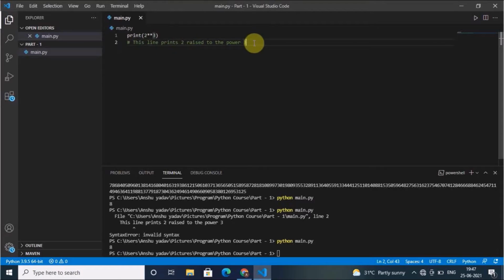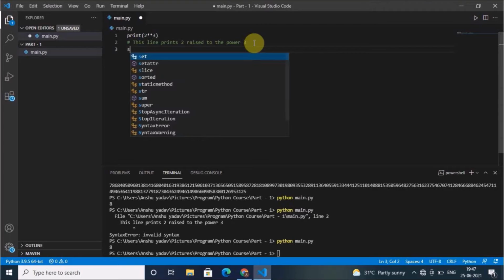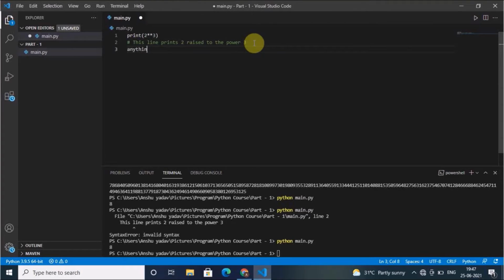There is a shortcut in Visual Studio Code for this. As you write anything, press Ctrl slash, then it will automatically comment, or again Ctrl slash will uncomment it.